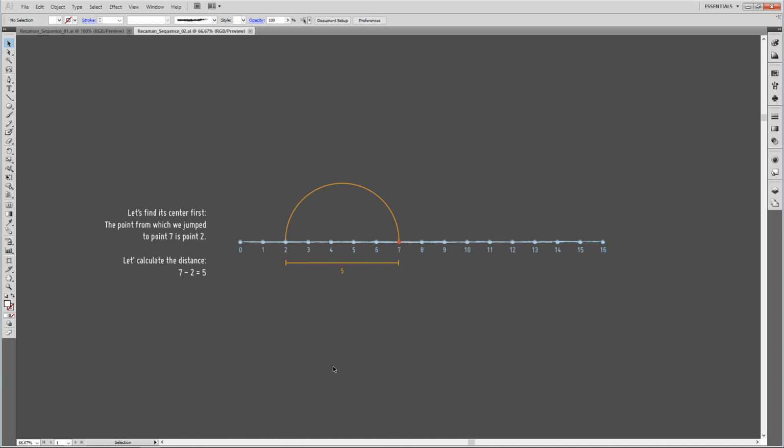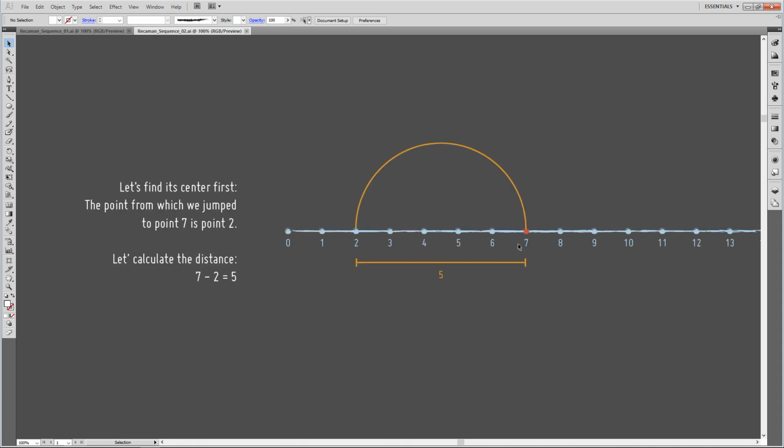So let's find the center point, and the point from which we jumped to point number 7 is number 2. So what we did is this jump here. Let's calculate the distance between those two here by taking 7 and subtracting 2 from it, so the distance here is 5. That's the diameter of our semicircle.